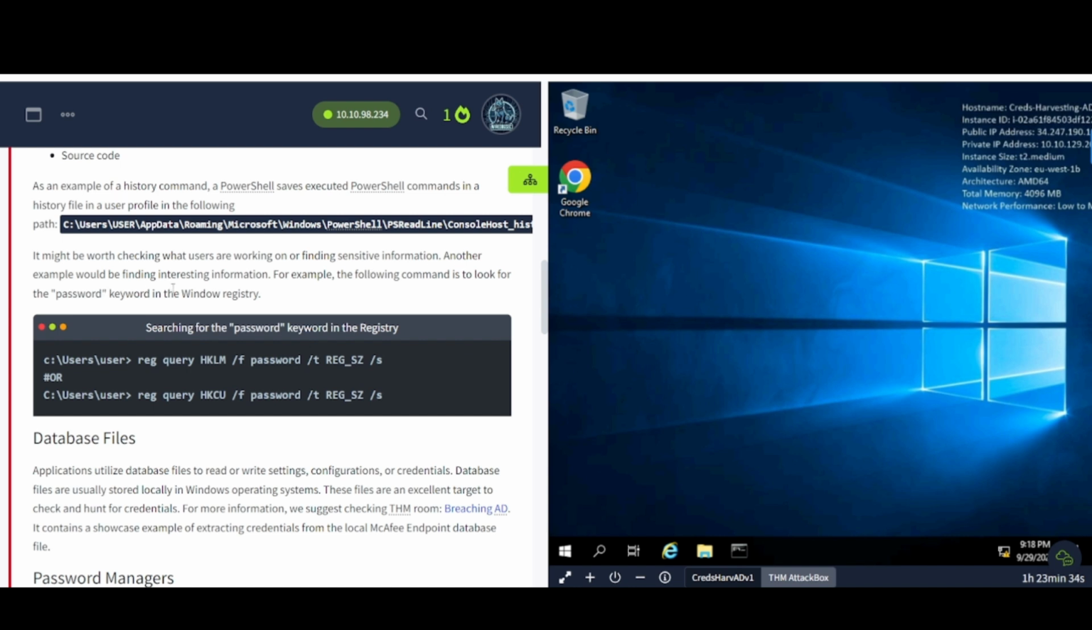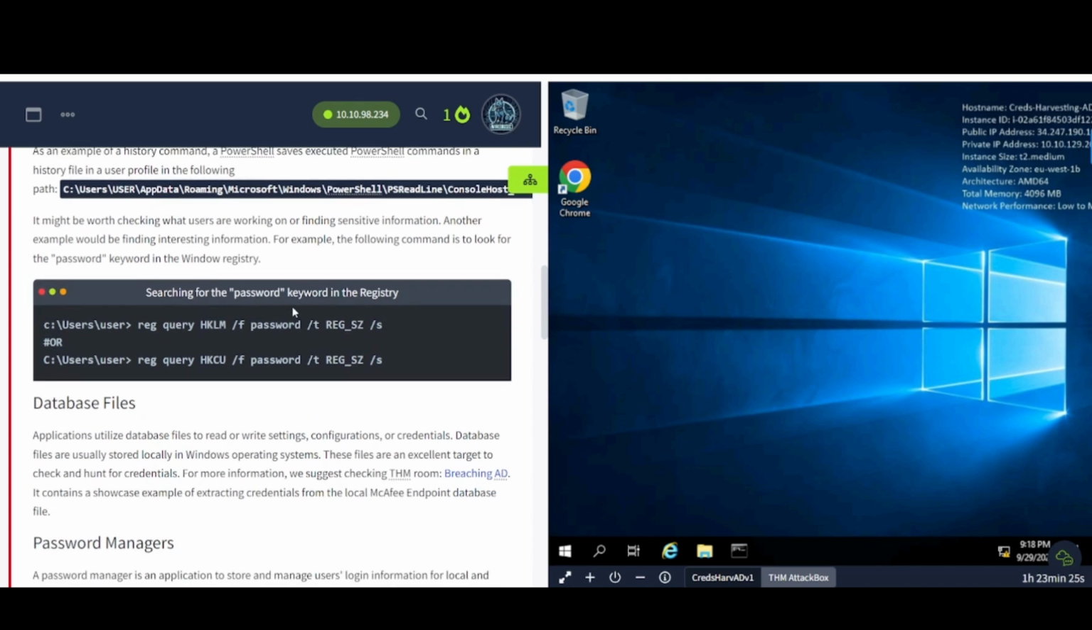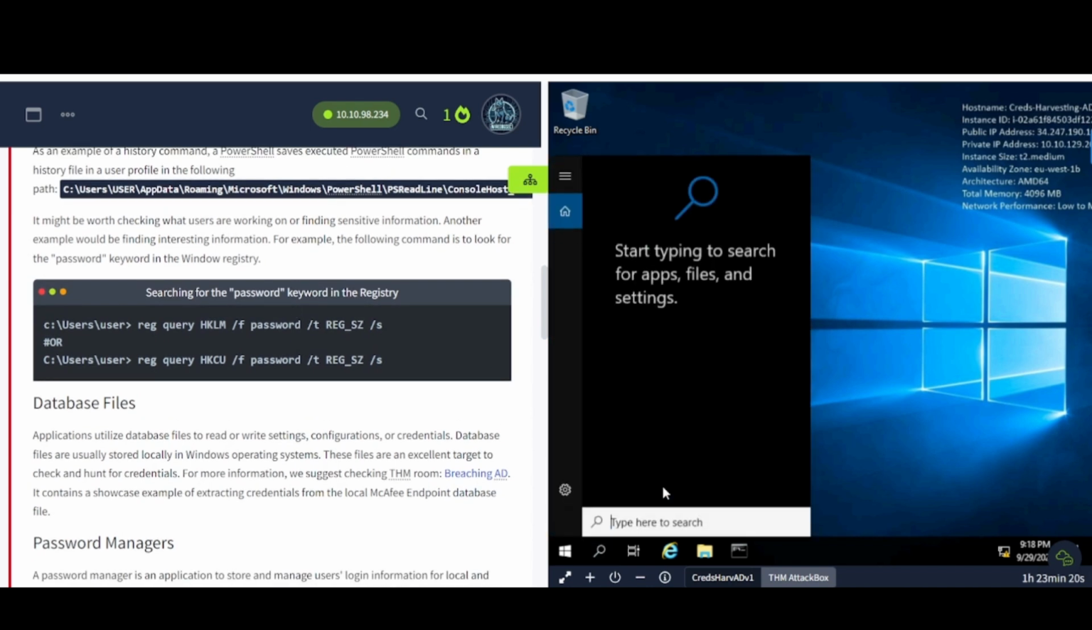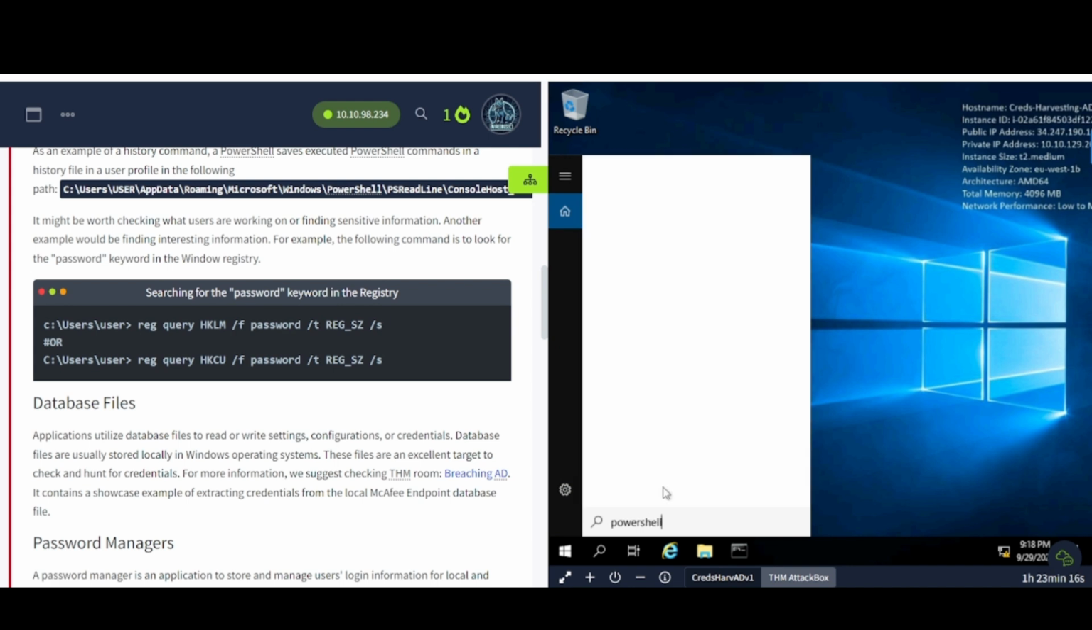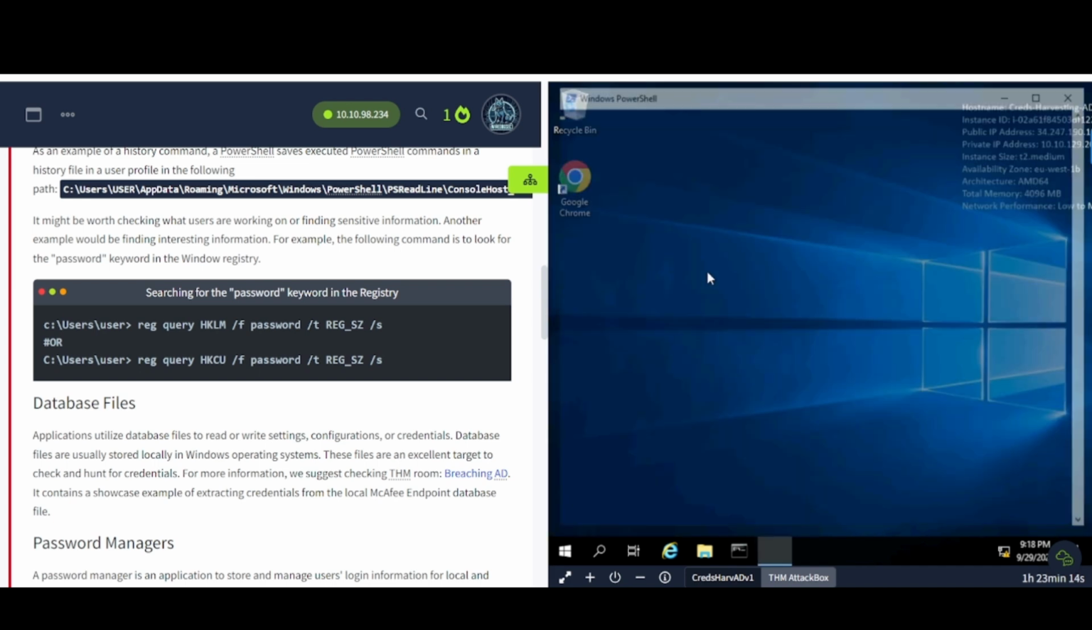Another example would be finding interesting information. It says, for example, the following command is to look for the password keyword in the Windows registry, which is that. So let me go ahead and fire up this here, and let's just see if we can go into PowerShell. Hopefully this doesn't lag today, but we'll find out.